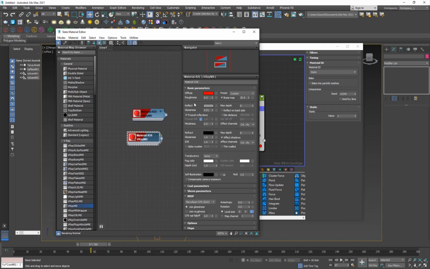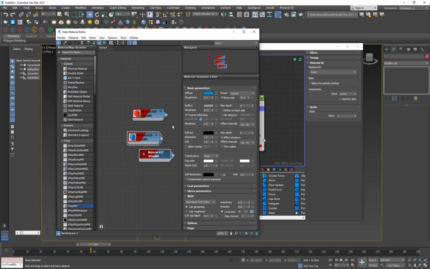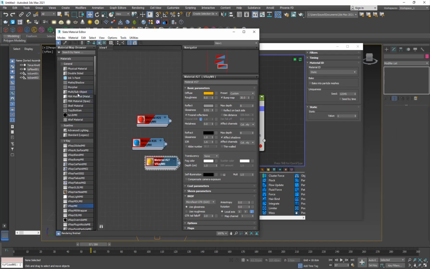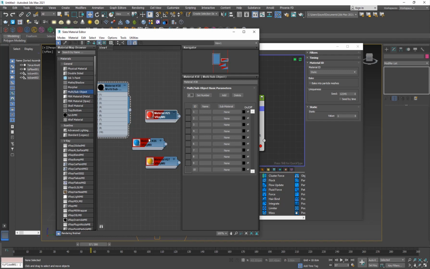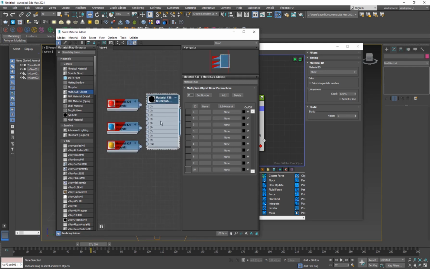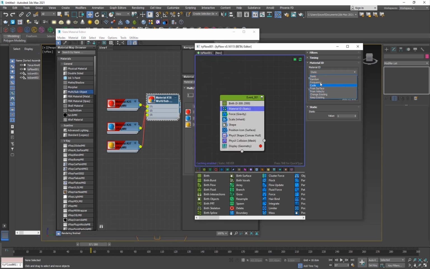Shift drag this one and make it blue, and shift drag it again and make it yellow, sort of an orangish yellow. I'm just going to add a multi-sub object to this, and just go ahead and link them all. Set the number of materials to 3, and plug this to second and third, and make sure to set this to random.